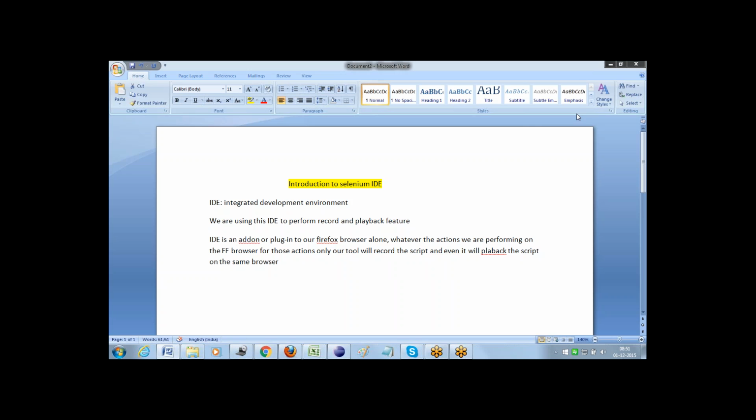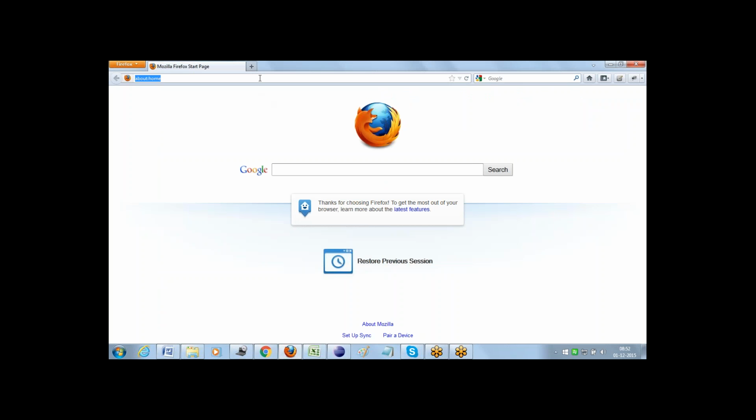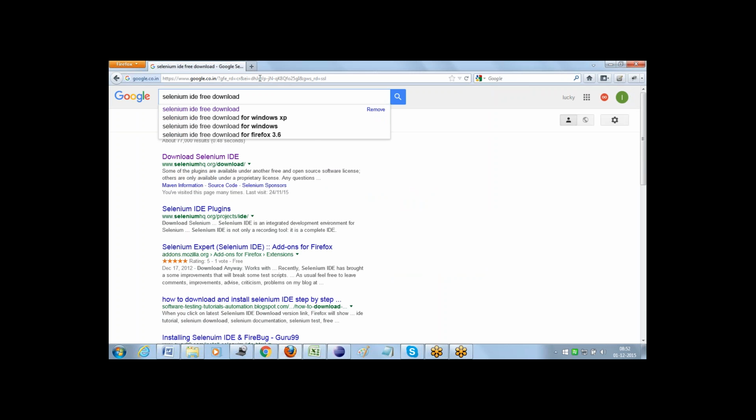First of all, we need to know how to install this Selenium IDE to our Firefox browser. The first step is to open the Firefox browser and open the Google home page. Enter "Selenium IDE free download" and click on the search button.